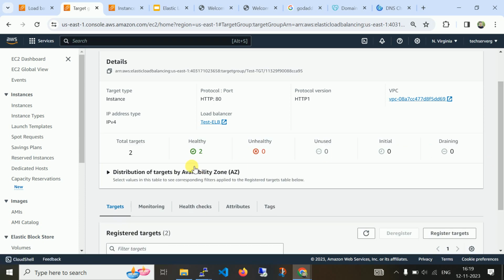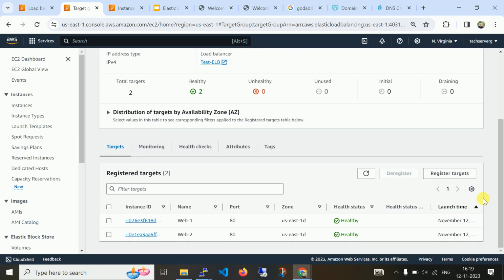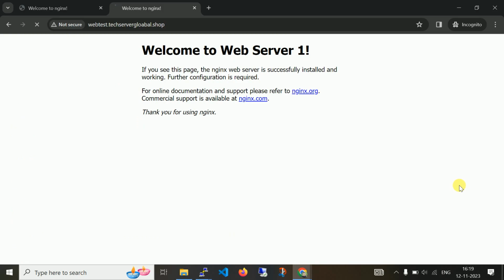Now both the instances are in a healthy state. So you can check now the response again from web server 1 and web server 2. This is basically the idea of the load balancer.